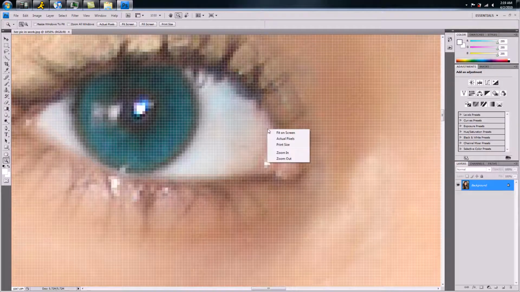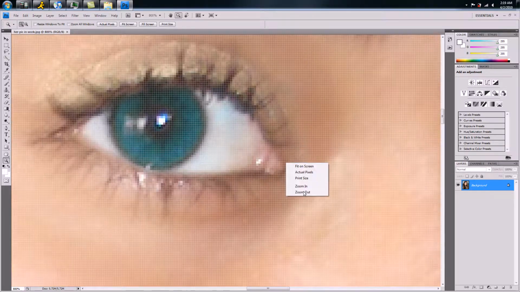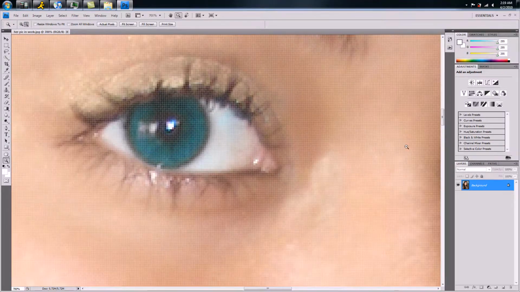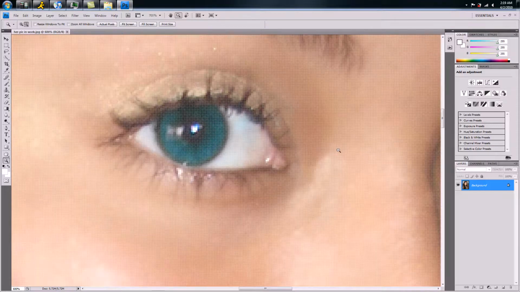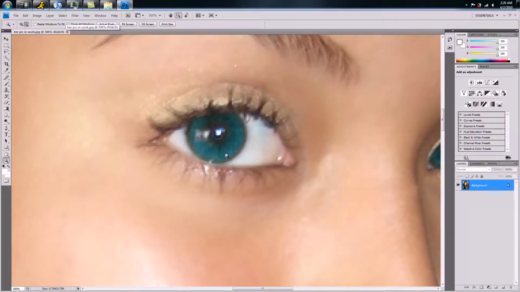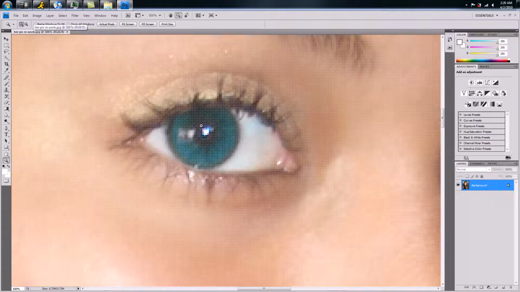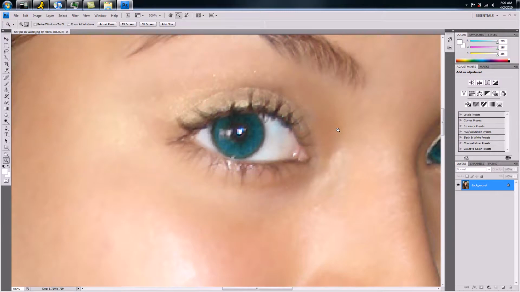There is no actual right click where you could just right click and zoom out. Or you could click on this to zoom out, which isn't really effective if you're trying to do something quick. So let's say you're in the magnifying tool, you zoomed into something, and you want to zoom out real quick. What you're going to do is press and hold Alt, and then just zoom out like you normally would.